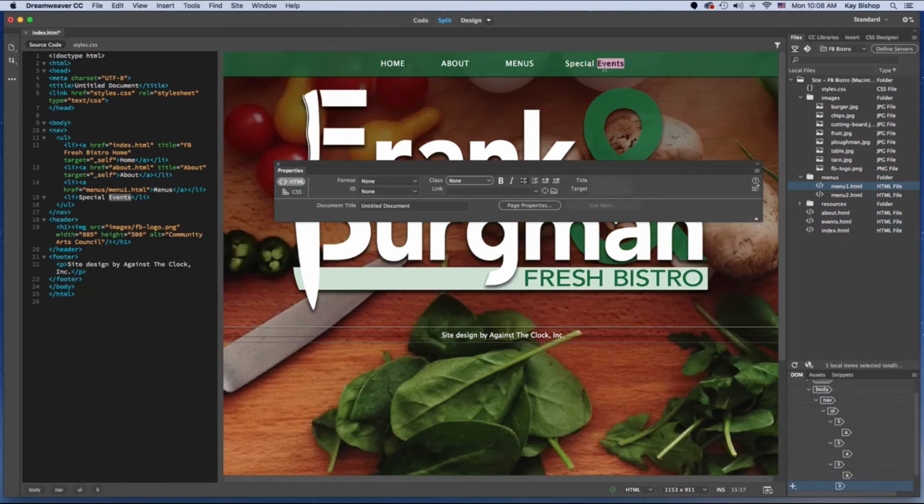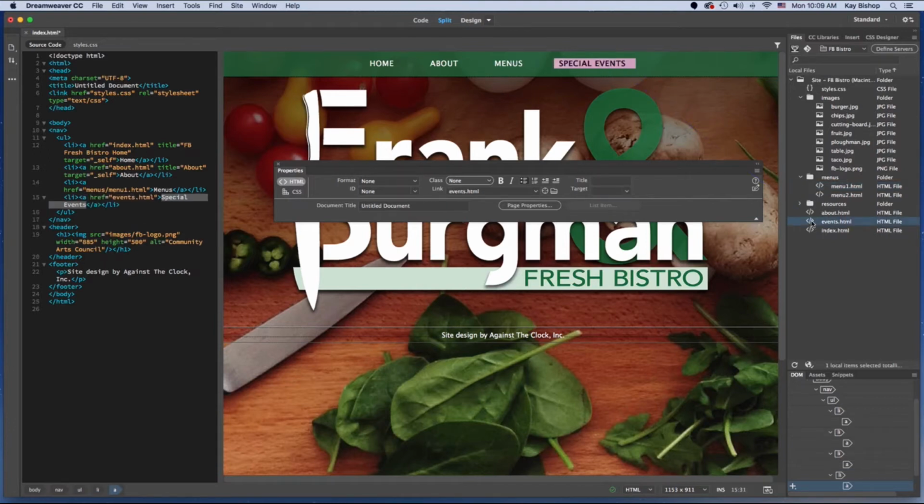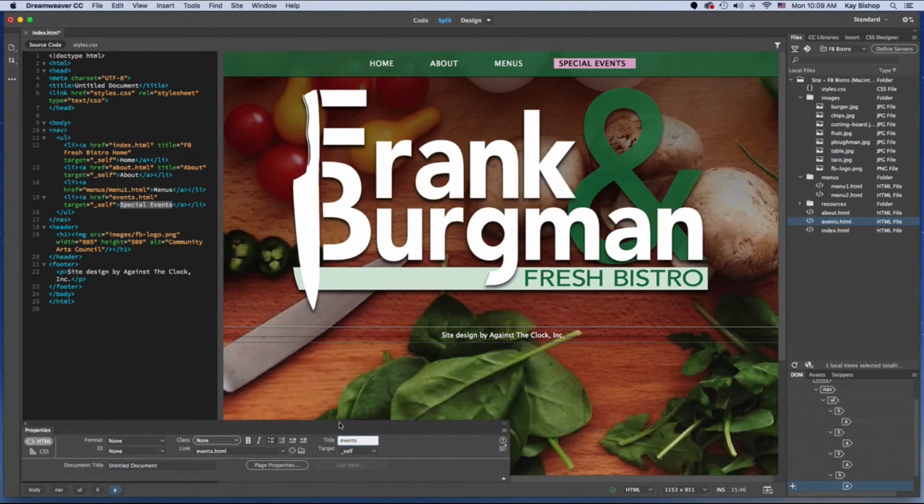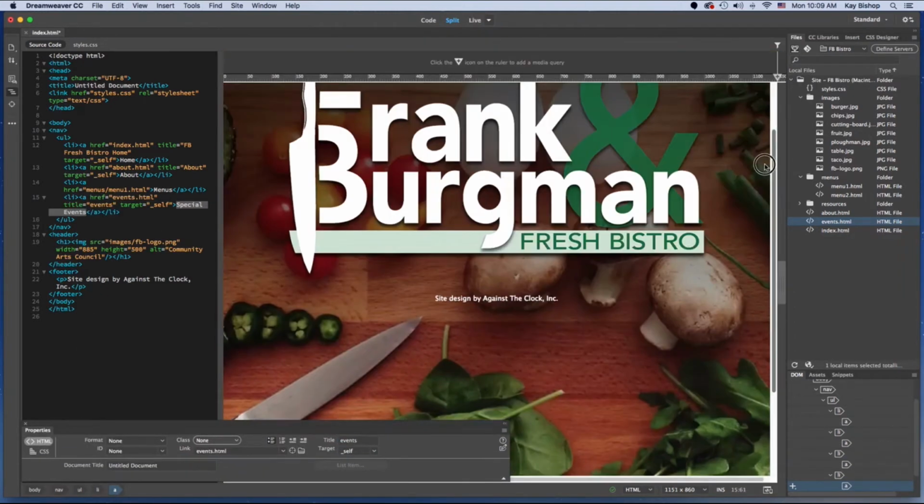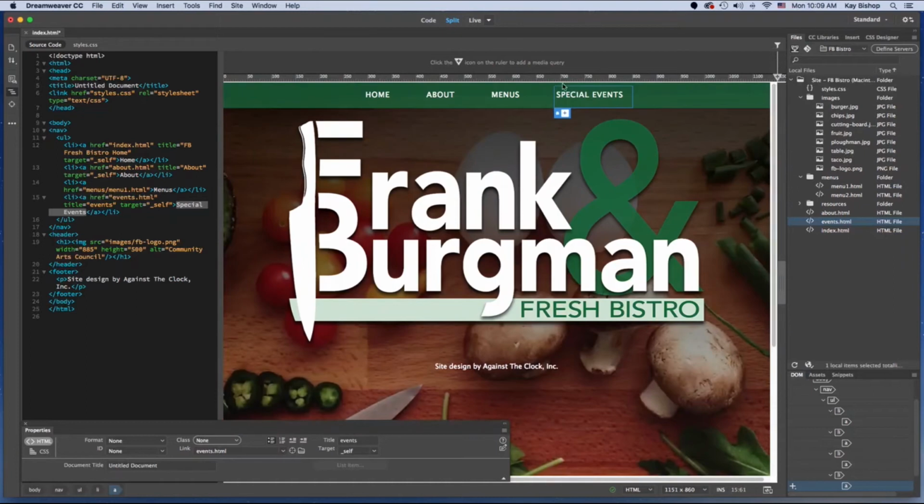Now I want to click on Special Events, and I want to link that page, and we're going to use a different method. If you select that text and hold down the Shift key, I can drag and point to the Events HTML page to link it that way. And then I can use the Properties panel again to add my target and title. I'm going to move my Properties panel back down and change to Live View so you can see how it will look in the browser.